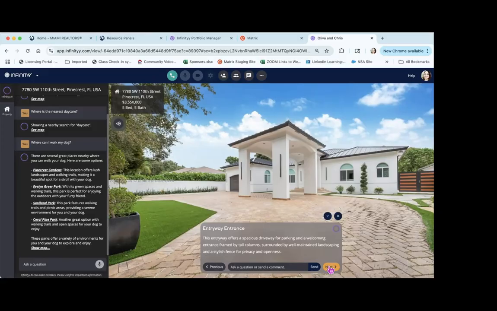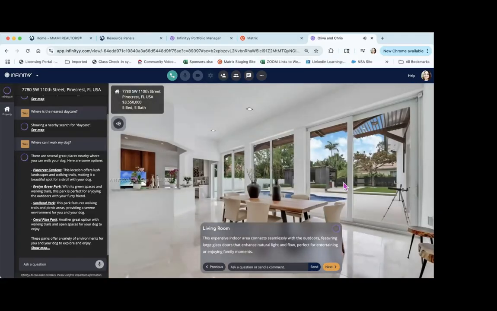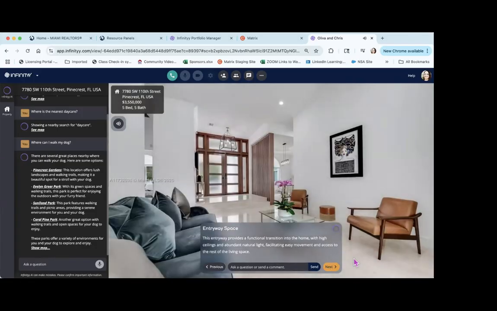As they click on next: this expansive indoor area connects seamlessly with the outdoors, featuring large glass doors that enhance natural light and flow, perfect for entertaining or enjoying family moments. This entryway provides a functional transition into the home with high ceilings and abundant natural light, facilitating easy movement and access to the rest of the living space.